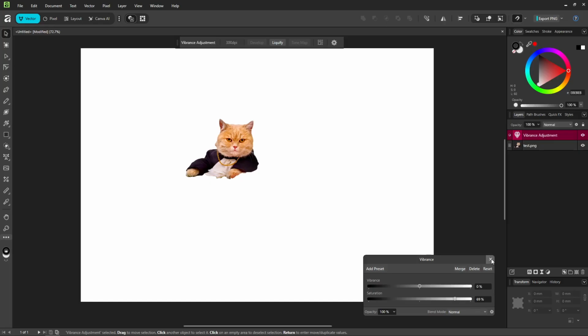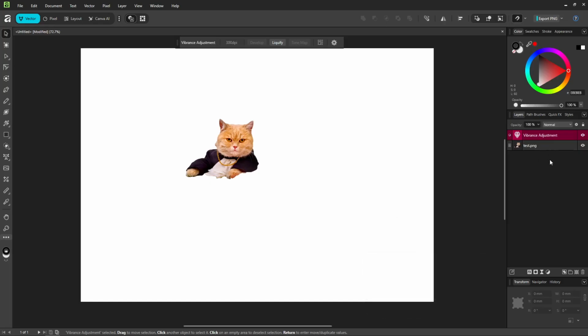By default, it appears above the layer you had selected. If you had nothing selected, it will land at the top of the stack. This matters because the position of the adjustment layer determines what it affects. If you want that adjustment to affect only a specific layer, clip it.